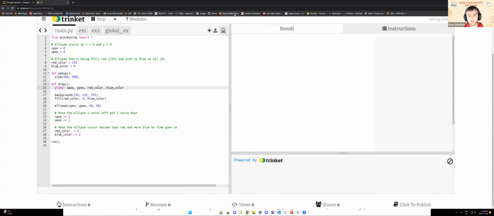Because we're trying to make the ball move, we need to have our background inside of our draw function. If we didn't have this in here, you would just see a line of circles going from the top to bottom. We don't want that. We want to hide the ones that we did before. So we tell Python, hey, can you create a background and fill it in repeatedly?